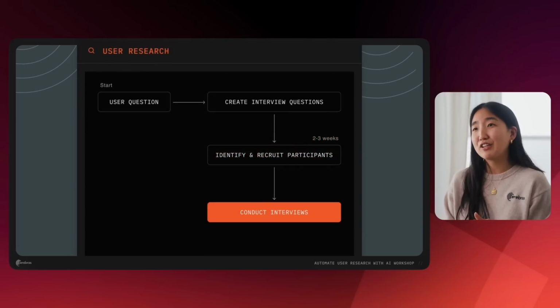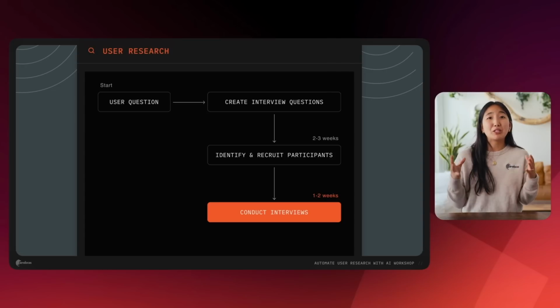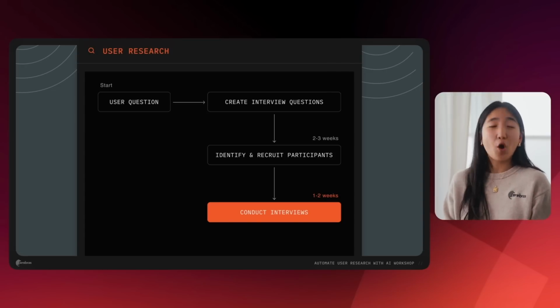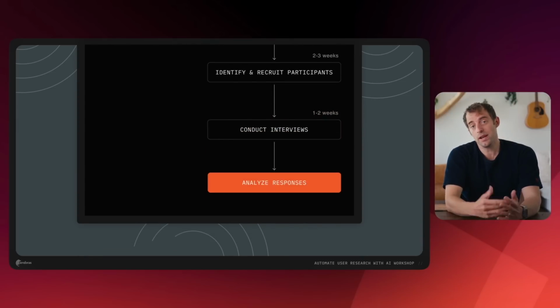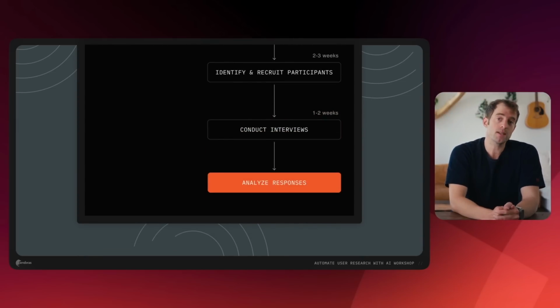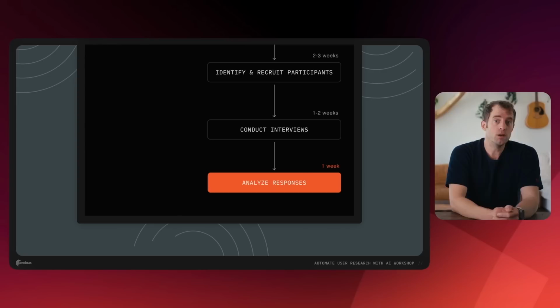Then conducting interviews, another 1 to 2 weeks of actual conversations, transcribing, and organizing responses. Each interview might be 30 to 60 minutes plus transcription time plus organizing all of that qualitative data. And finally, analyze responses, pulling out themes, identifying patterns, writing up actionable insights. That's another week. And this is really where most research projects die. You have all this data, but turning it into actual insights is a lot of hard work.